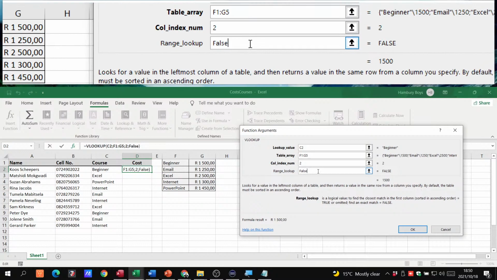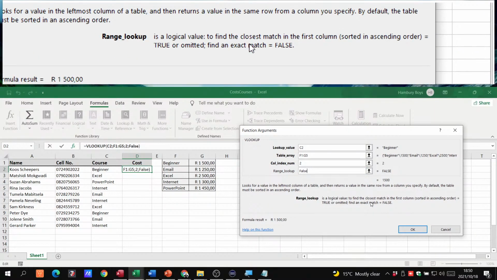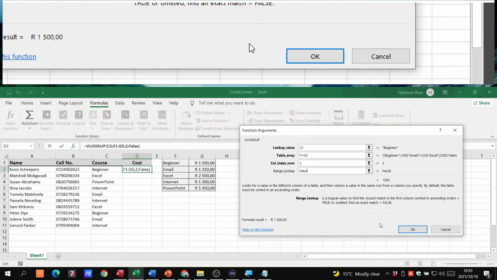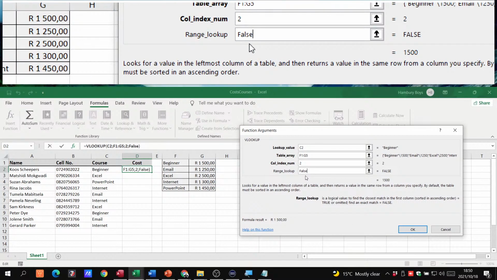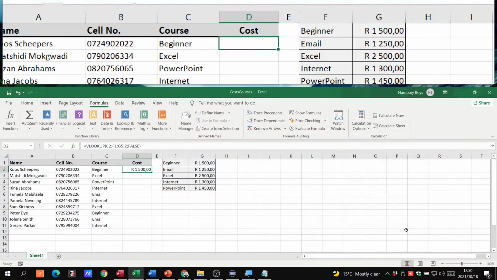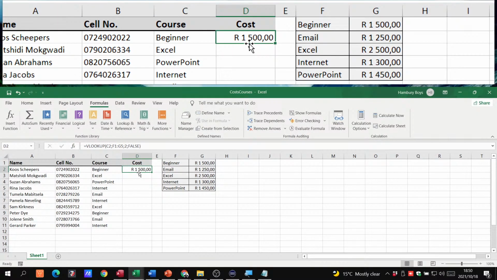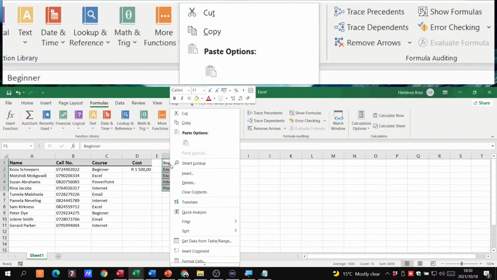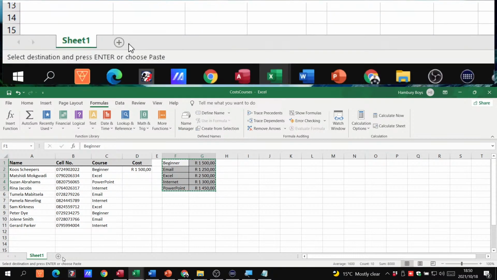Now, for the purposes of tomorrow, look guys, type in false. If it doesn't work, type in true. At this stage, you should already know what's happening with these things. So that's how you're going to do that. We're then going to click OK, and there we have our answer. Now, I'm going to take this and just copy it to the next sheet.